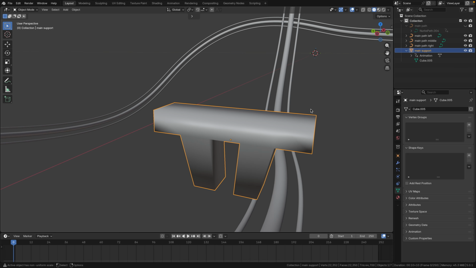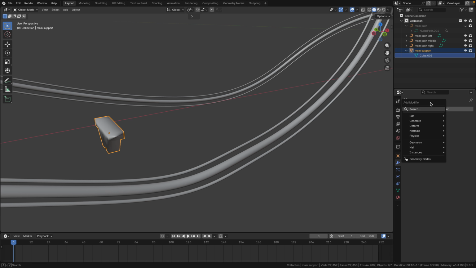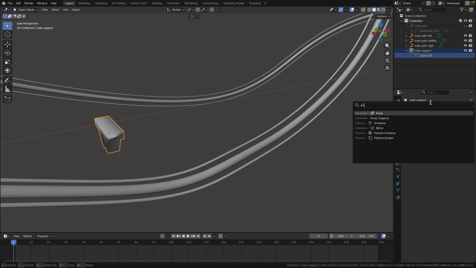And now what we need to do is start adding the modifiers to be able to have it attached to the track and follow it. So now let's add the most important one first, and that is the array modifier. And as you can see in the bottom right corner, I'm on Blender 5.0.1, and there are two different arrays.